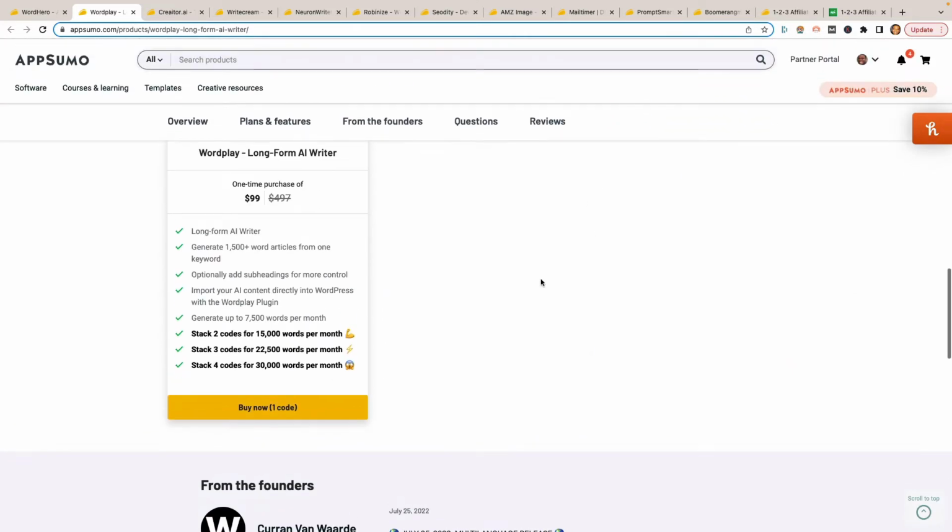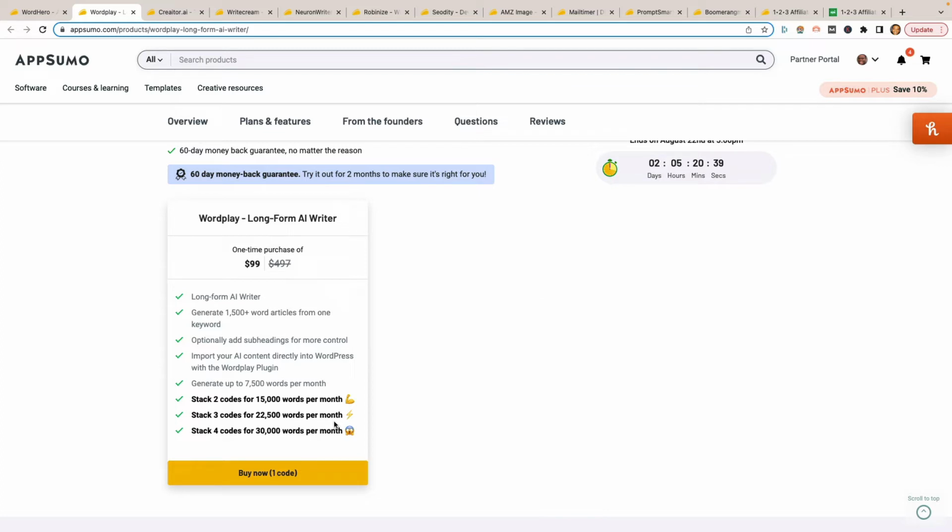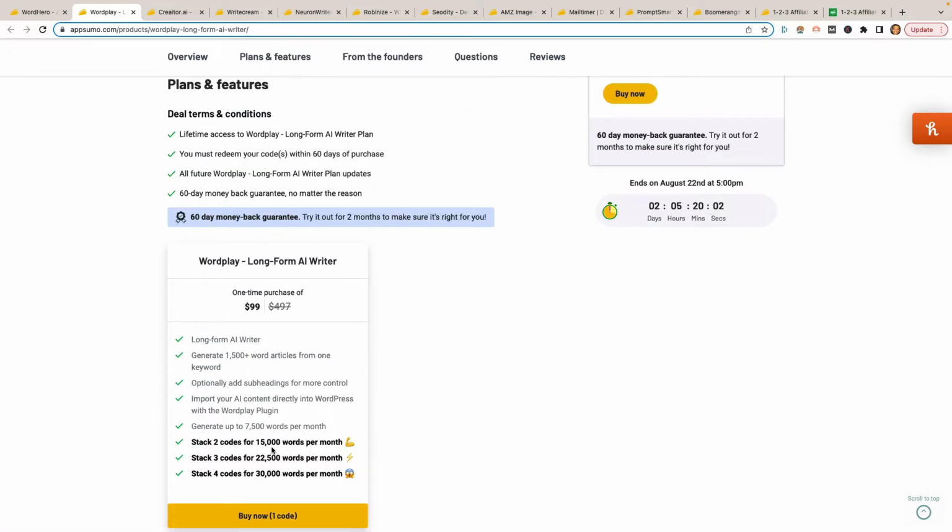Wanted to show you what you would get for this. You can stack codes for this as well, where you can get as many 1500 word articles as you would like. With the $99 one, it looks like you can get 7,500 words per month, and then 15,000 if you stack 2 codes. 3 codes would be 22,000, and then 4 codes would be 30,000 words per month, which would let you create a decent amount of content there.